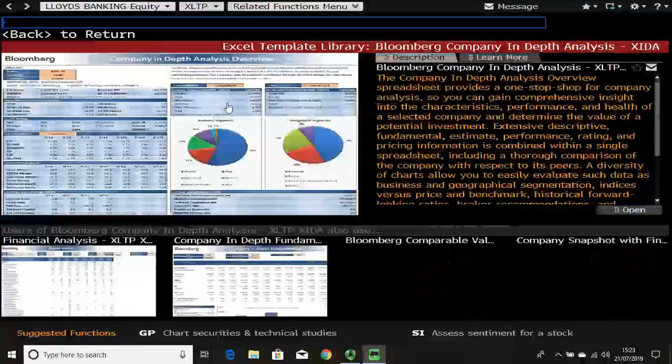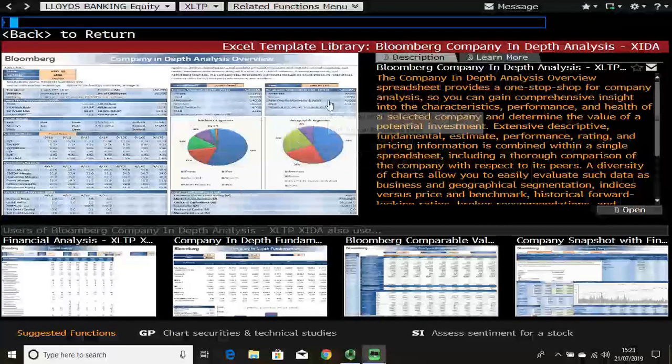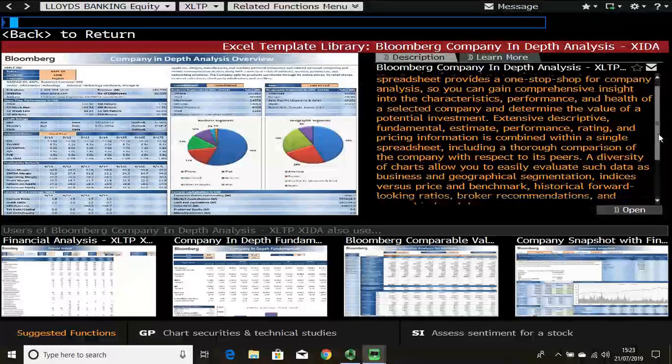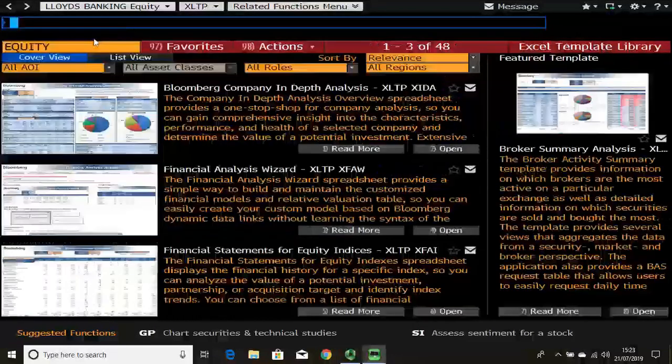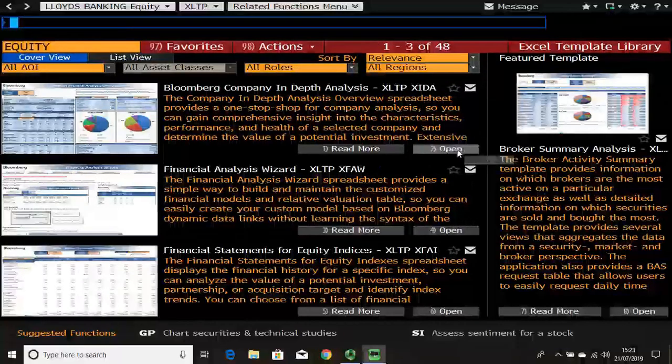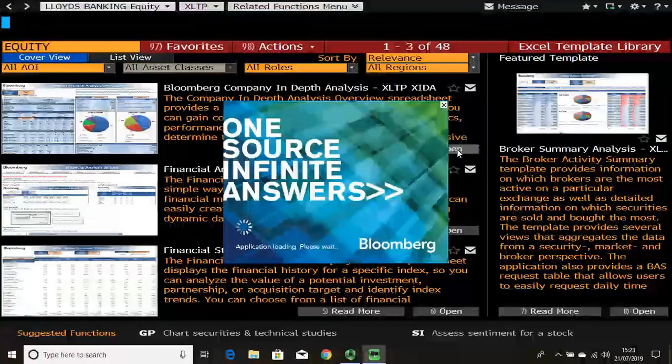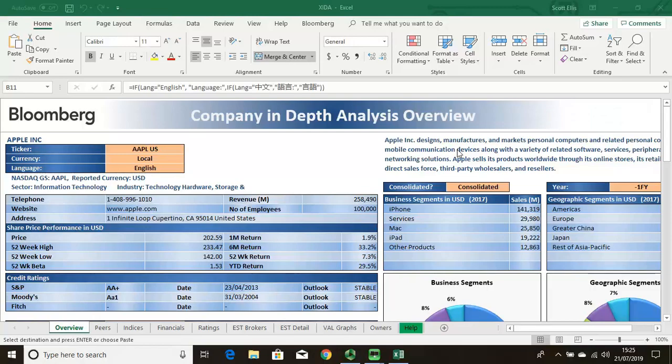If you click on it here, it will give you an overview of what it looks like. It will give you a detailed description. Let's see what functions it links to. Underneath, it will give you a list of other templates that are relevant. But if you want to use this one, you can click one open here, or on the previous screen, two open here, press that. And because it's a large spreadsheet, it will take some time to open up, so please be patient.